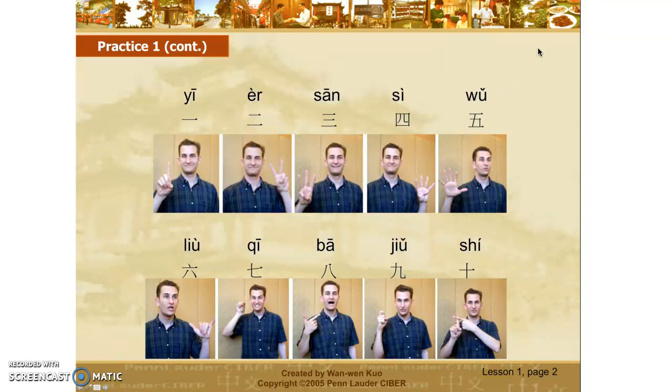The numbers from 1 to 10. 1 2 3 4 5 6 7 8 9 10.